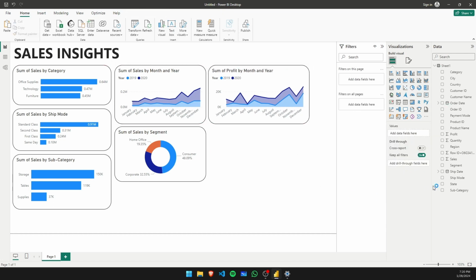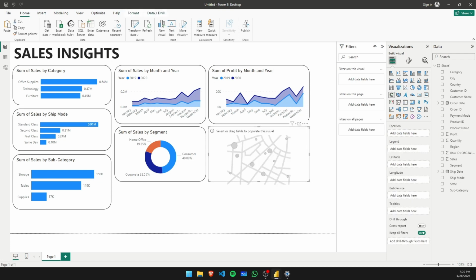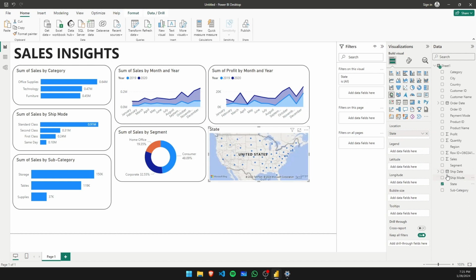Now that this is done, let's go ahead and create a geospatial map for that. For this, we pick the map, and for map, we select a location. Let's just look at location first. Where is location? Okay, there you go. We have city, country, and we have state here. So state makes much more sense. So let's go ahead and put state as location.